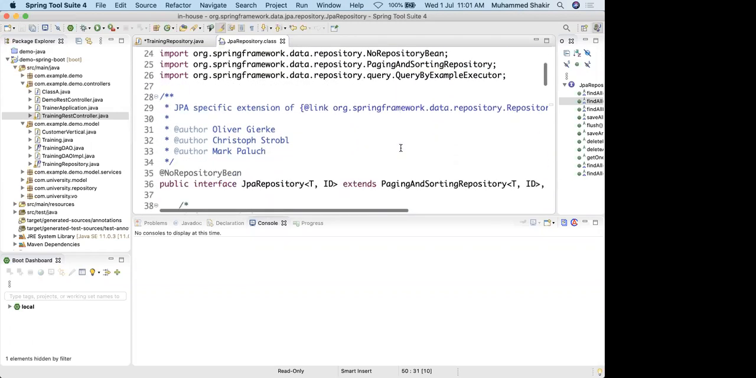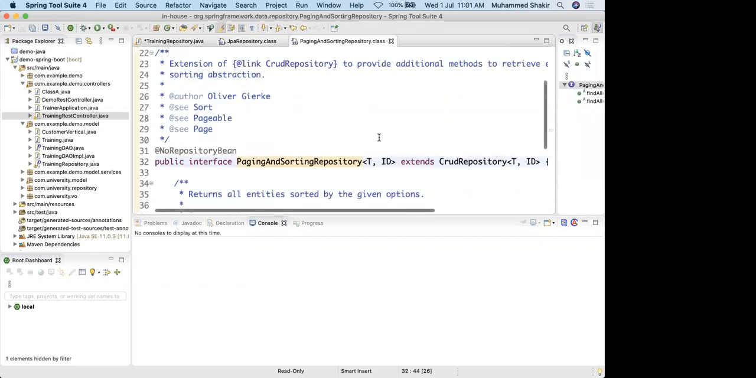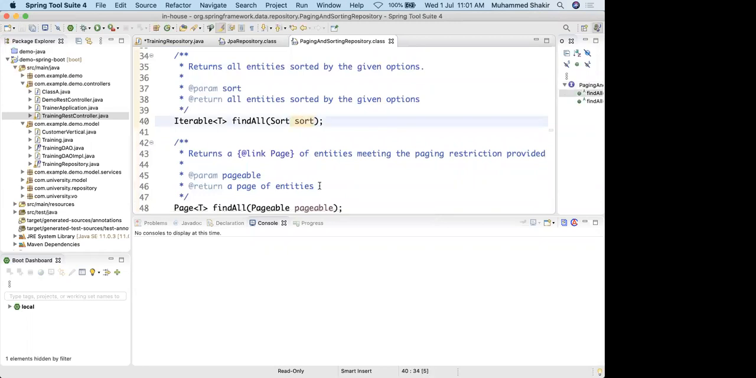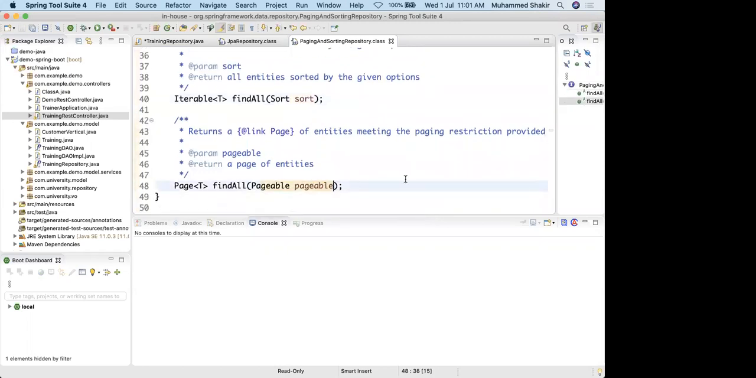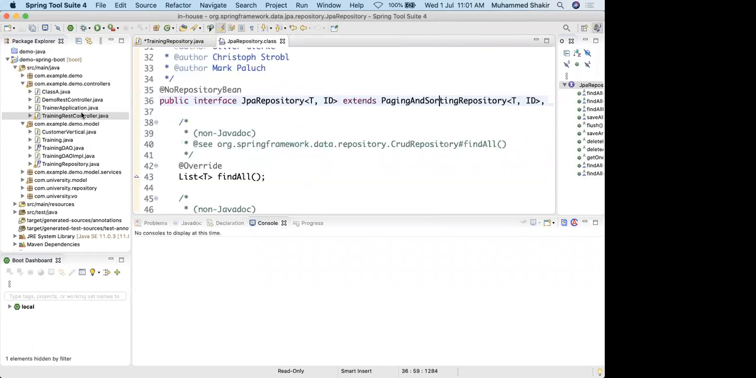And then with this, it extends from PagingAndSortingRepository. Now this is super. Why? Because here you've got Pageable. You can see this findAll, Sort, and you've got Pageable as well. Pageable is actually an interface. But how do I create an object of some class that implements Pageable?